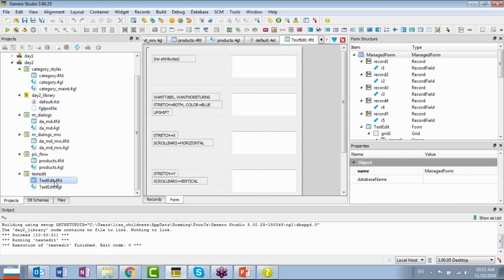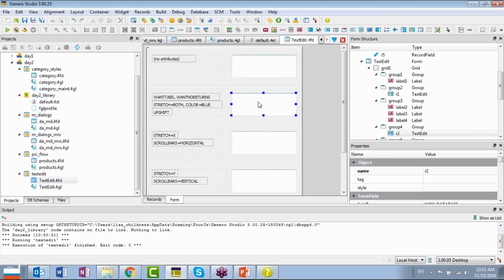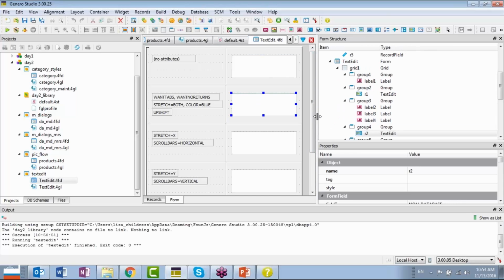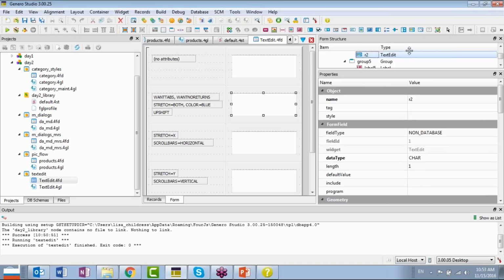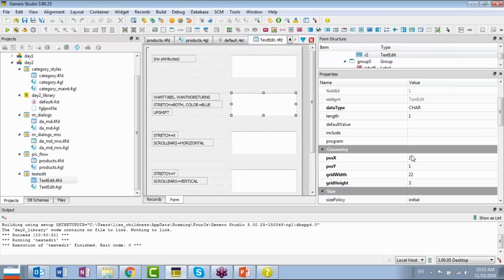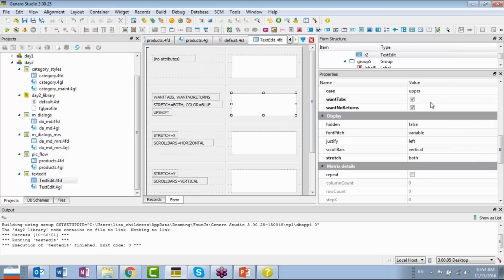Let's see, I was trying to remember what I was going to show you. Oh, okay, so for example, this one here, they've got a text edit widget here in the form, so I've highlighted that. And just to show you that these are properties that you can define for a text edit widget. Want tabs? There we go. So here's the want tabs is selected. Want no return characters is selected. Stretch equal both. Right here we've got the stretch equal both.